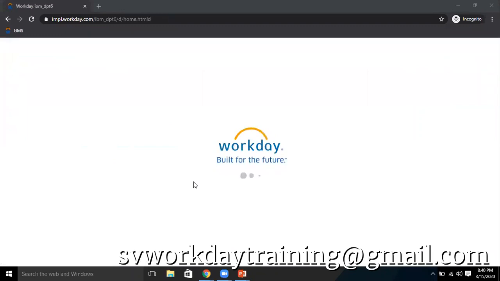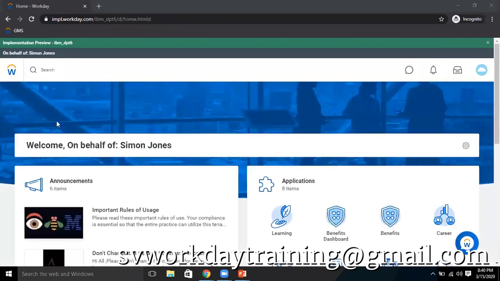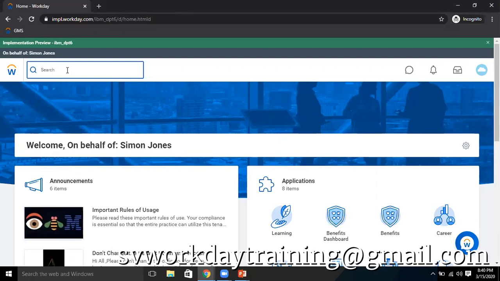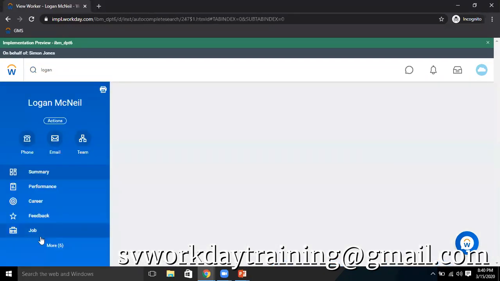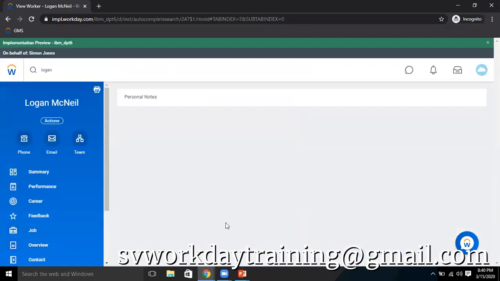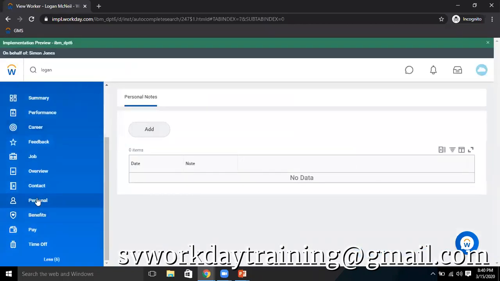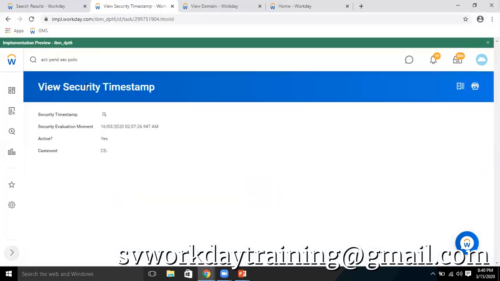Now let me go back and proxy. Okay, so I have proxied as Simon Jones. Let's see whether Simon Jones can see this or not. So again, Logan McNeil is the person who has got the document associated. Now let's say personal information. Again, if you see, I'm not getting that ID option here. That means again, there is some security group missing, which is not allowing Simon Jones to see the document associated with this. Now let me go back to my home screen.